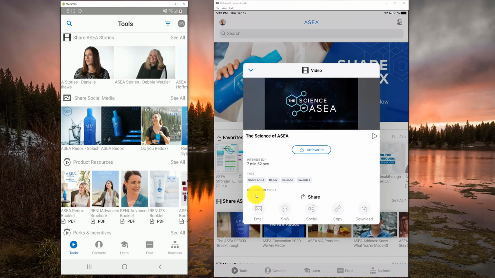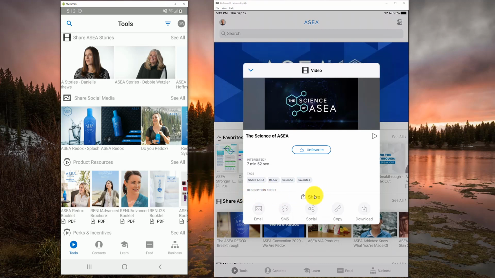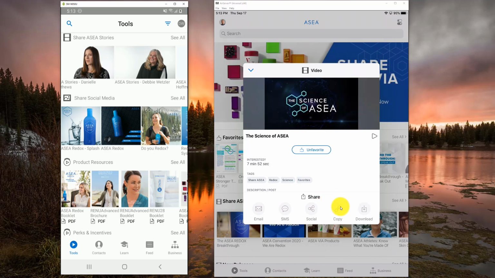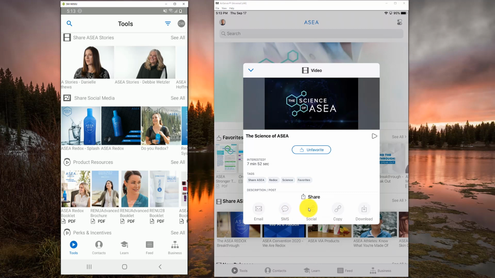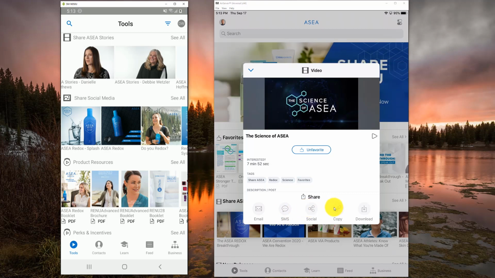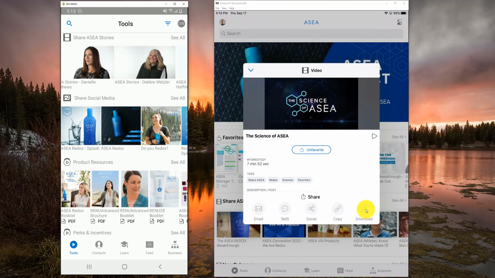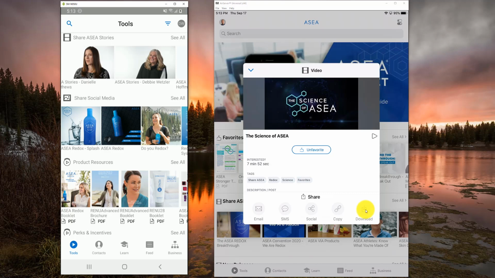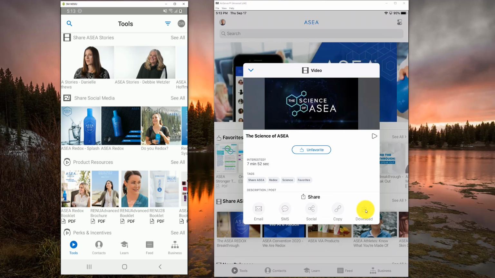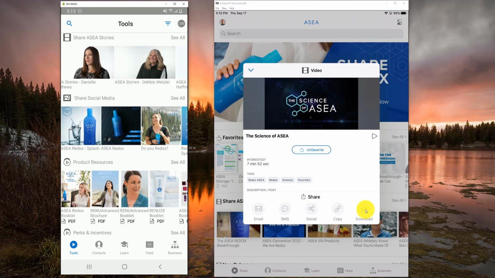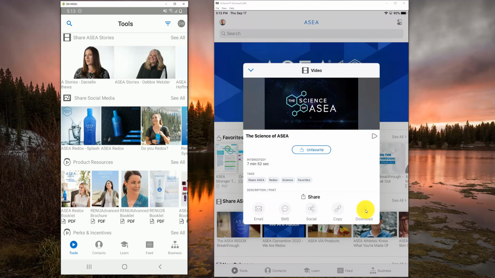Now below all this, you're going to see this little share bar here. These are the different action buttons that you as an associate can do with this video. You can email it, you can text message it, you can post it on your social media page, you can copy the link for group messaging and things like that, and you can also download this. So if you are hopping on a plane and you really want to watch this video offline, or maybe download just a handful of ASEA videos, go through the app, click on the download button, then you can watch it without worrying about popping into out of network areas and things like that.